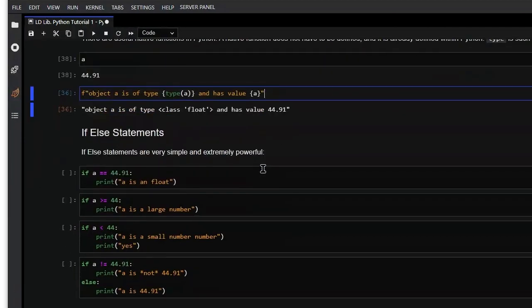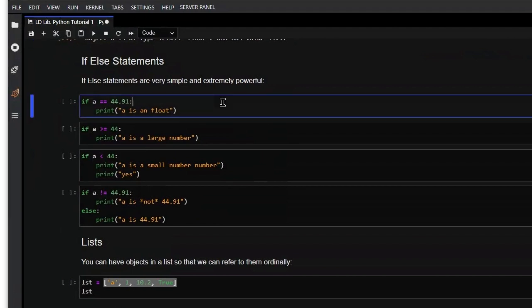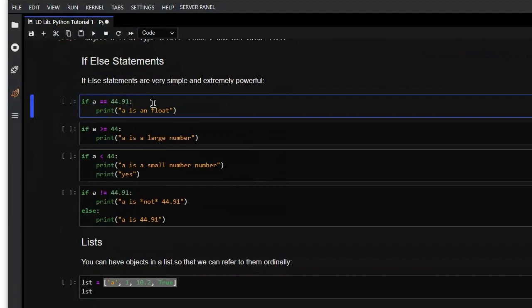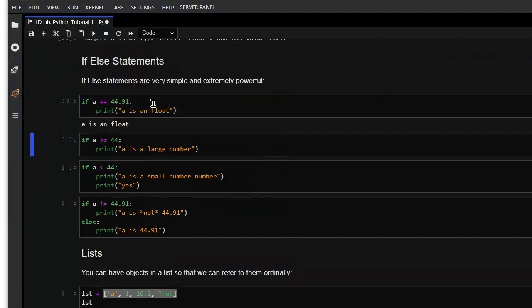Okay, yet another extremely powerful piece of coding just in general, but it's very simple in Python, is if-else statements. So here I have if a is equal to 44.91, print this. What it's doing is that it's just logically going through the logic. It's saying if that object, a, is indeed equal to that floating point number, then run this code. And again, we have this tab at the very start, just like we did with the functions that we defined, in order to tell Python that we are running this code if and only if this logical statement is correct, is true.